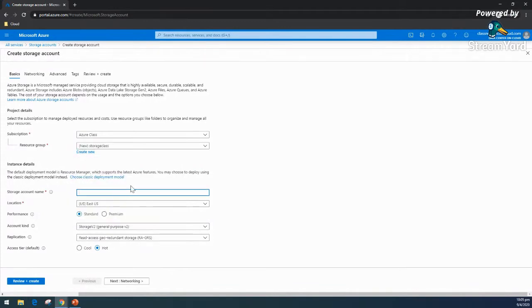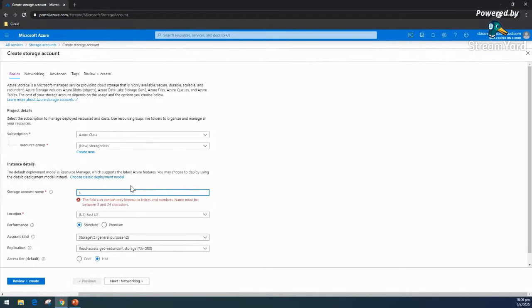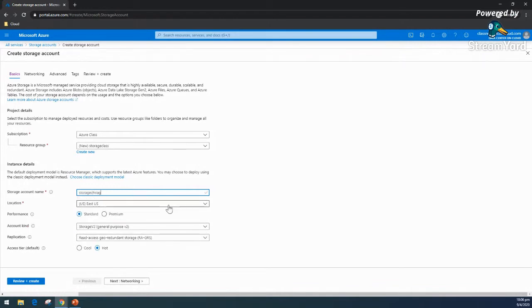The storage account name needs to be unique because it will give us a DNS to access if we want to make our objects or files publicly available. So let me try with something. Storage, if storage Chirag something, yeah, it is available.